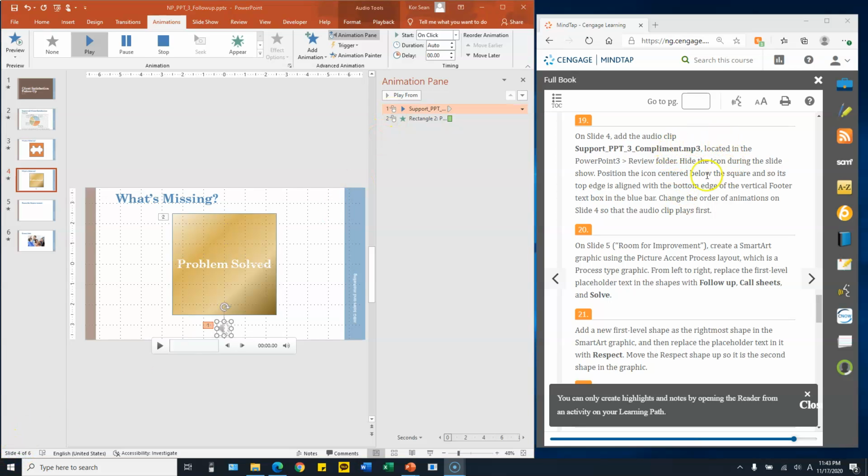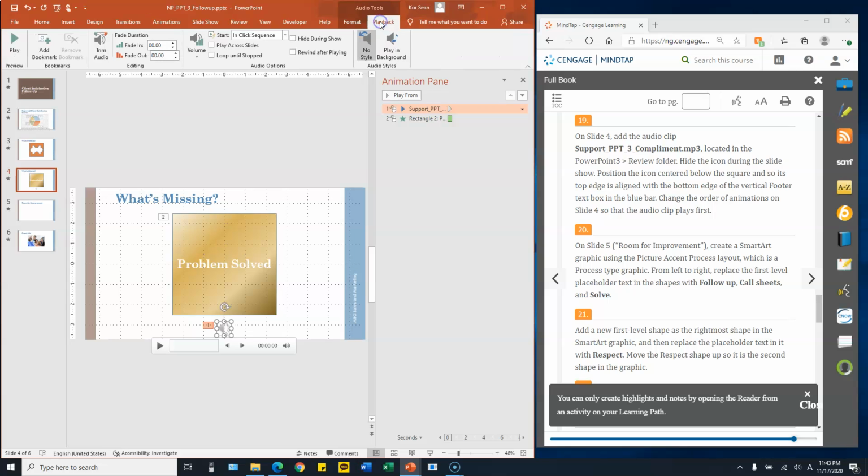And then make sure to hide the icon during the slideshow. So click the Playback tab and then check Hide During Show. This icon will be hidden during the slideshow.